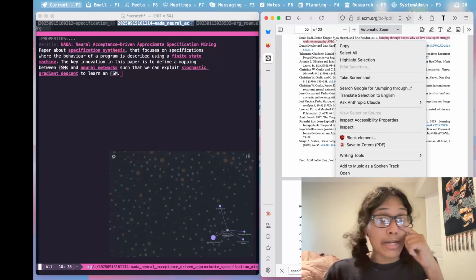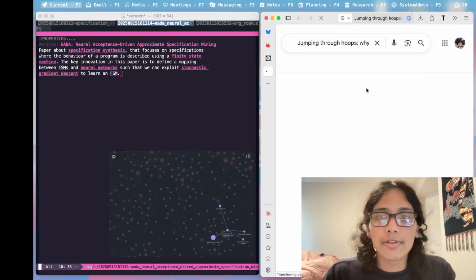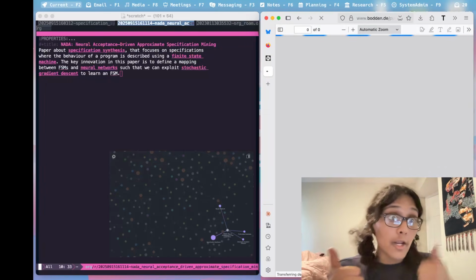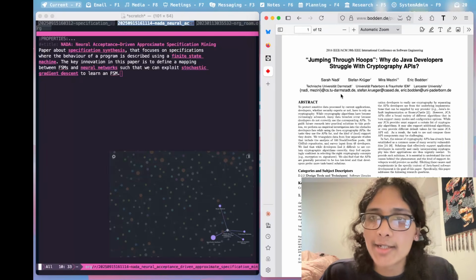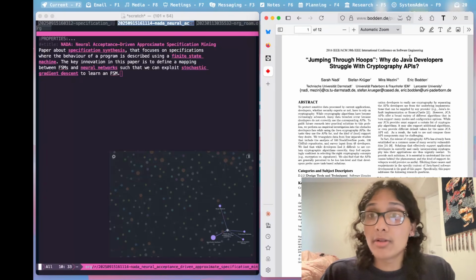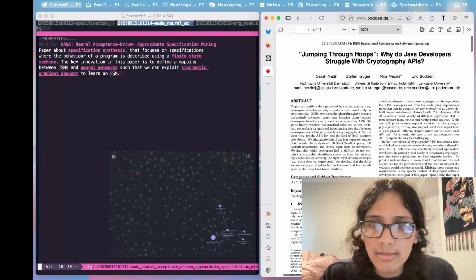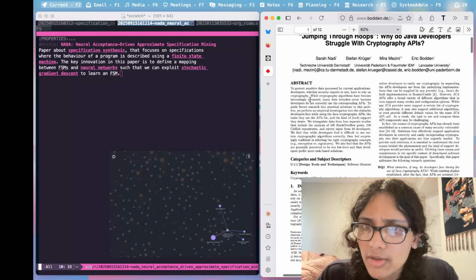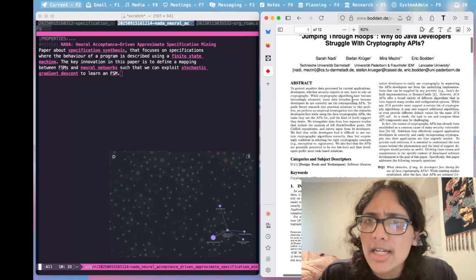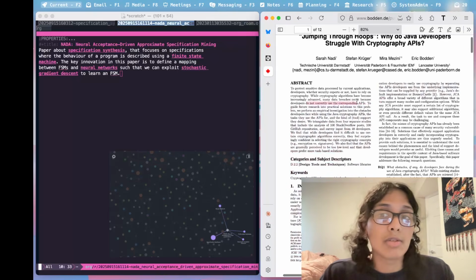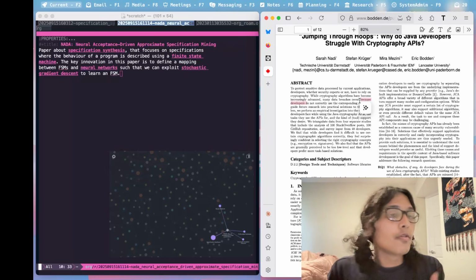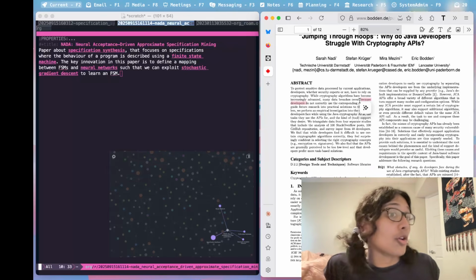Okay, interesting. Let's search Google for that. Okay, why do Java developers struggle? Great. Brilliant. All right. So this is the paper, Jumping Through Hoops. Quick scan of the abstract. Let's see, what does it say? While cryptographic algorithms have become increasingly advanced, many data breaches occur. Okay, cool. So it seems to be a source for the claim that order of API calls is an important thing that can cause bugs.